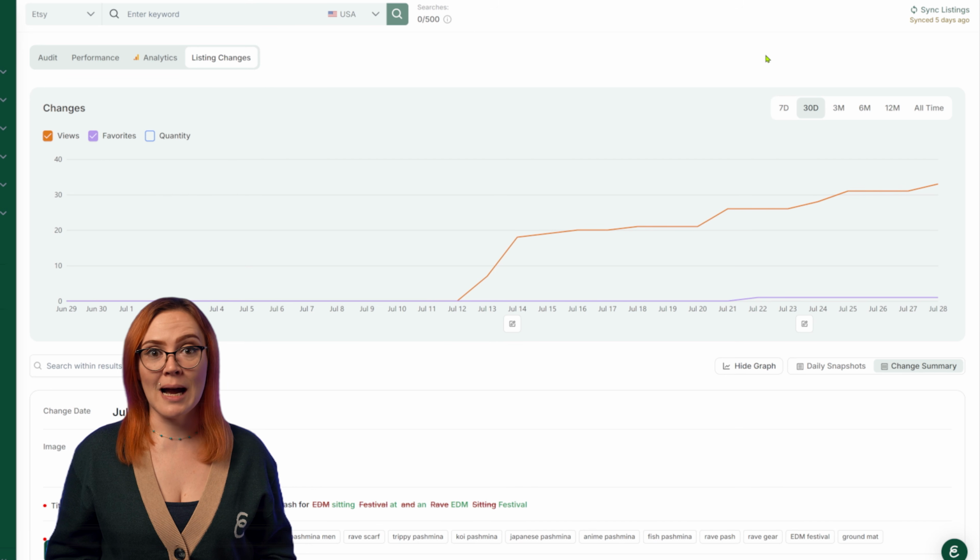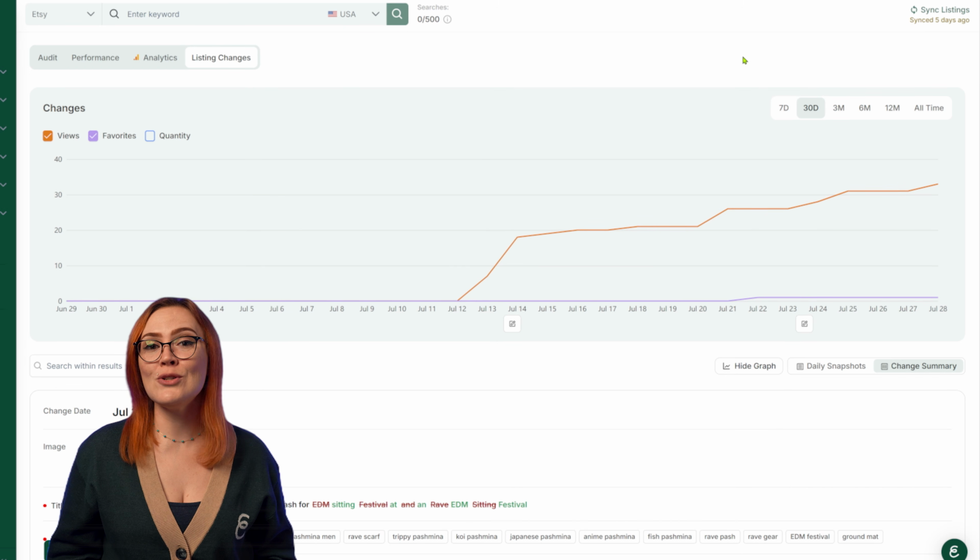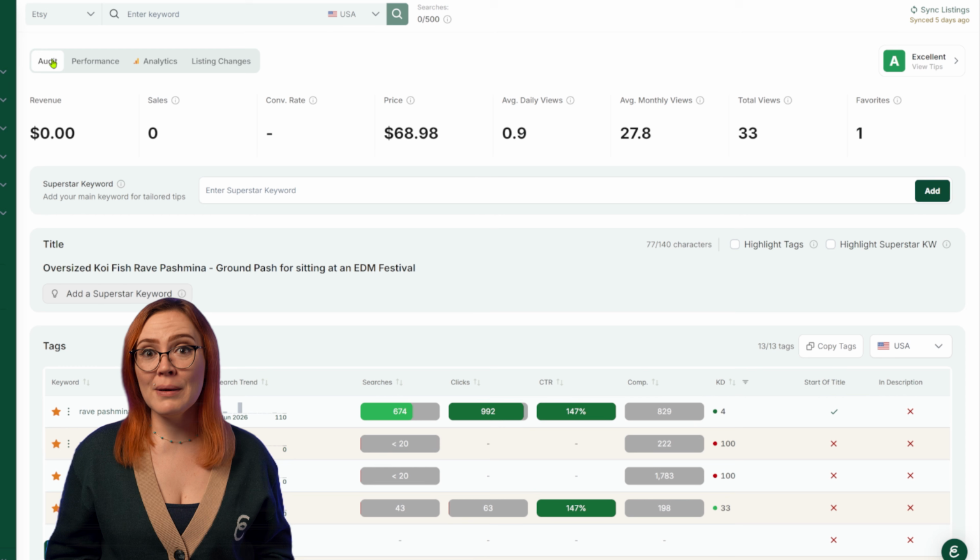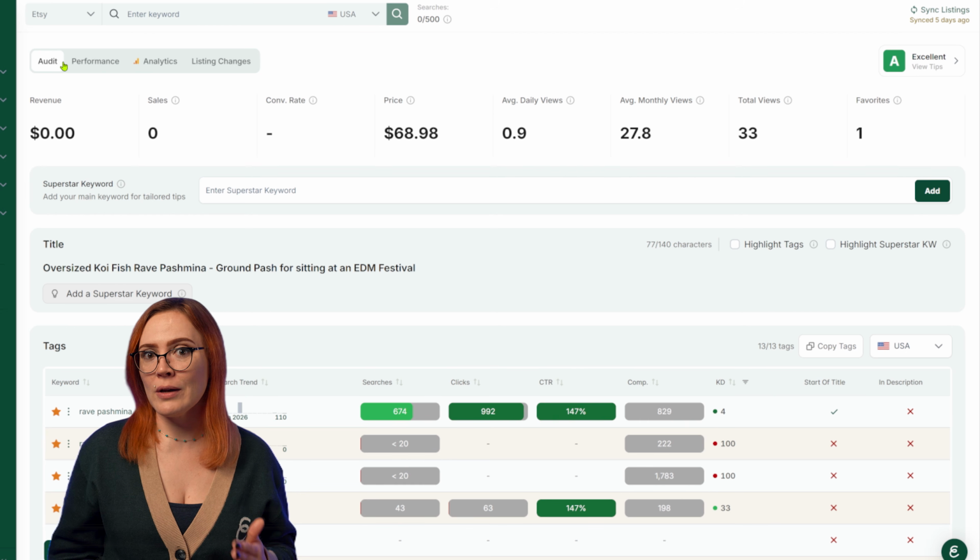While we're already inside this listing, let's take our analysis a step further using the listing audit. Let's scroll back up to the top of the page and toggle to the Audit tab. This tool is extremely useful because it performs a more detailed analysis of the listing and helps identify potential issues or areas that you may want to review.